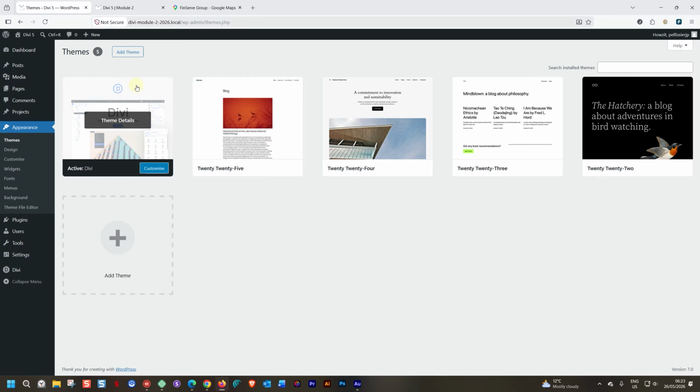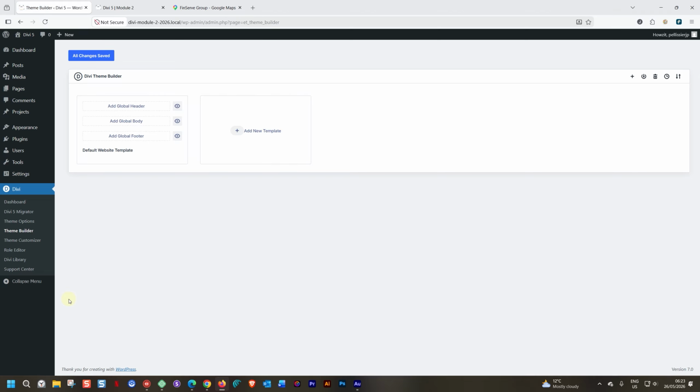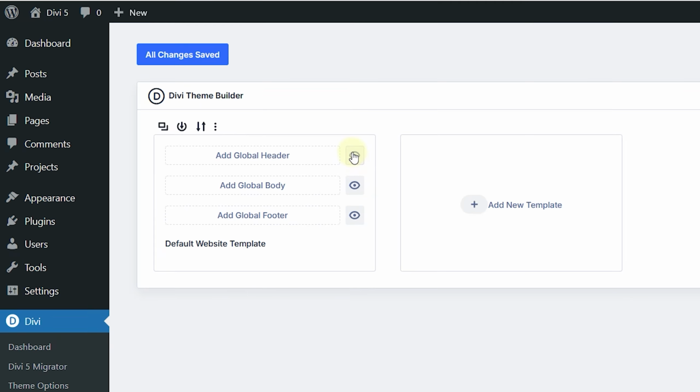The header and footer that you build out your page does not happen within the theme. It happens here. Navigation sidebar on the left, hover over Divi and select Theme Builder. That's where we start off with. What we did in module 1 is we simply selected these little icons here to disable them. We have here the default website template, and this is all we'll be doing for our current setup. There is a global header, global footer, and a global body. Observe that currently it says add.